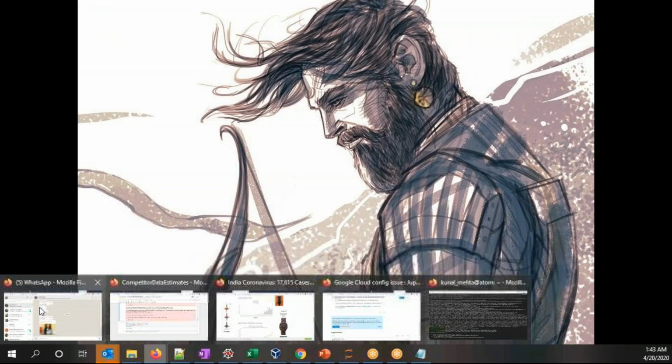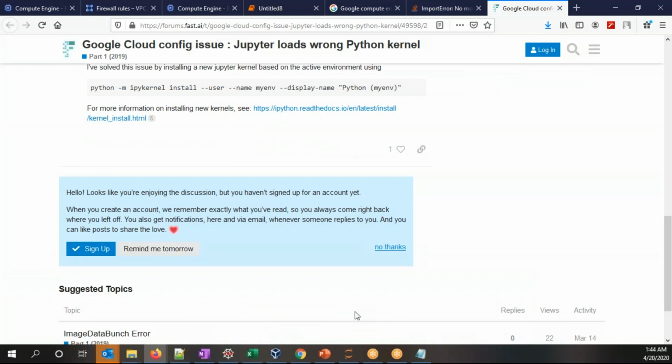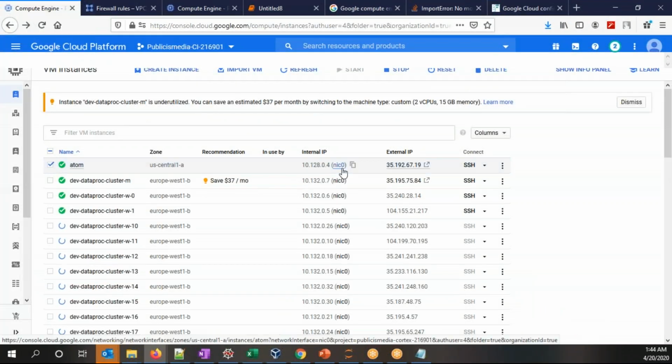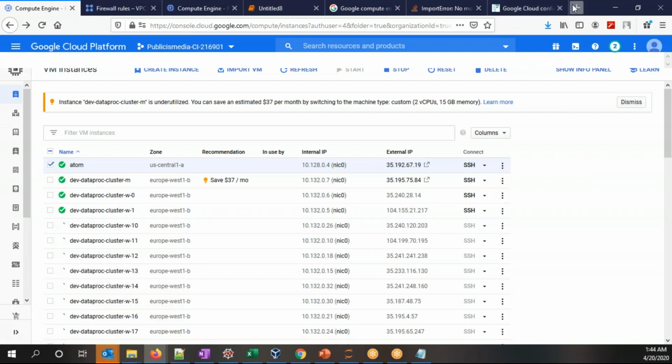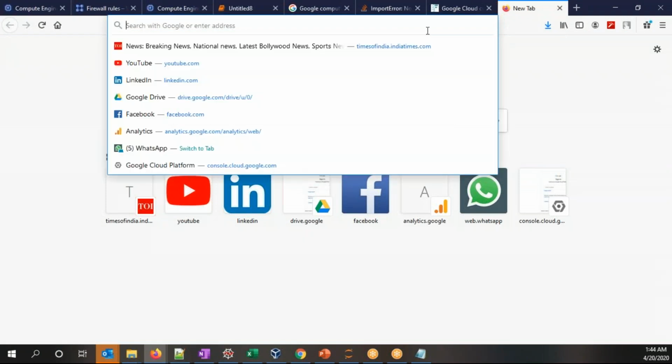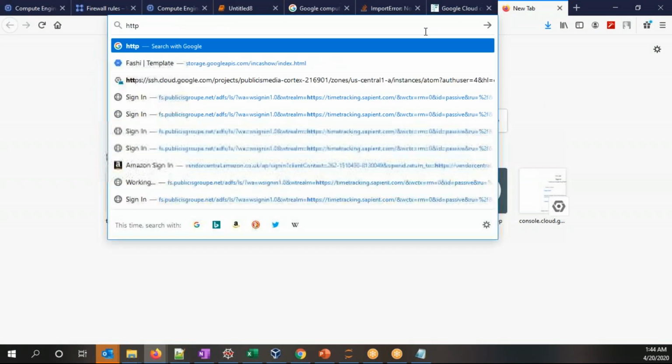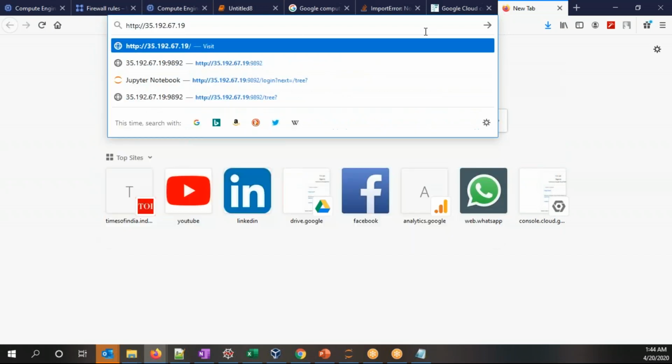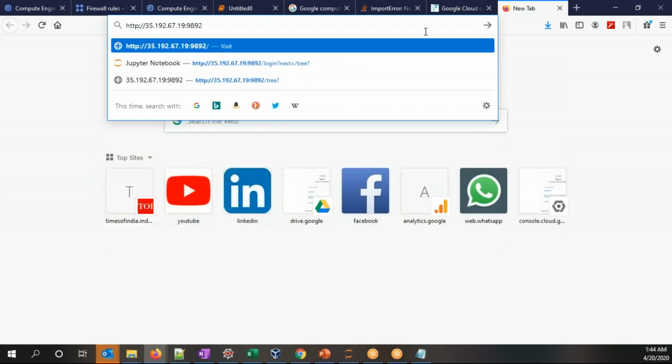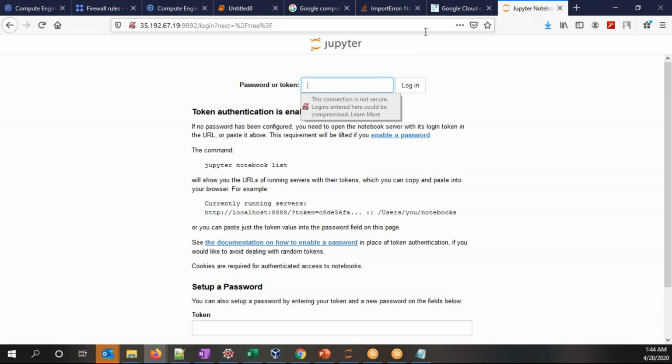What I would do now is go back to my compute engine page. This is my compute engine page, remember? There are a lot of IP addresses over here. I'm going to copy this external IP address. Remember that this is a static IP address. I'll type HTTP colon slash slash, put my IP address, colon 9892, which was my TCP port. I'll press enter, and it has given me the Jupyter homepage.